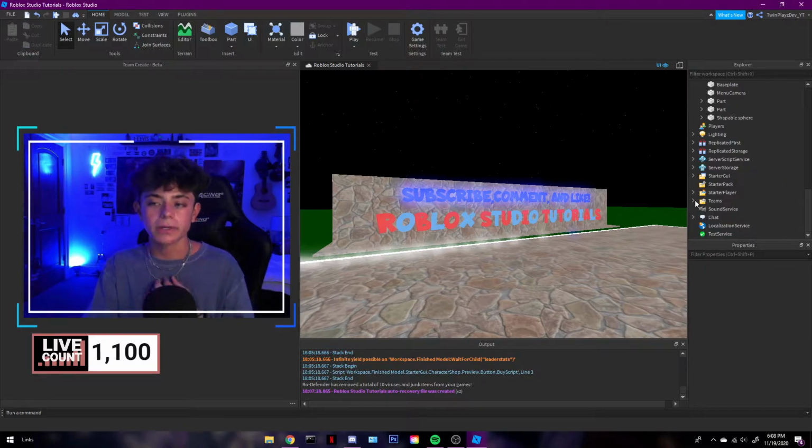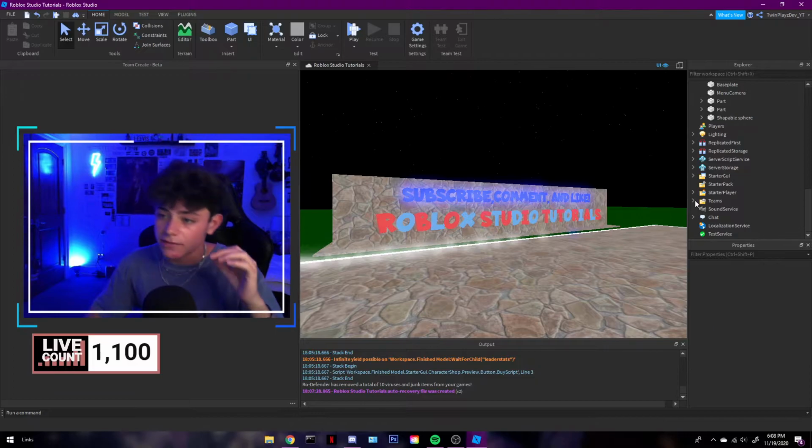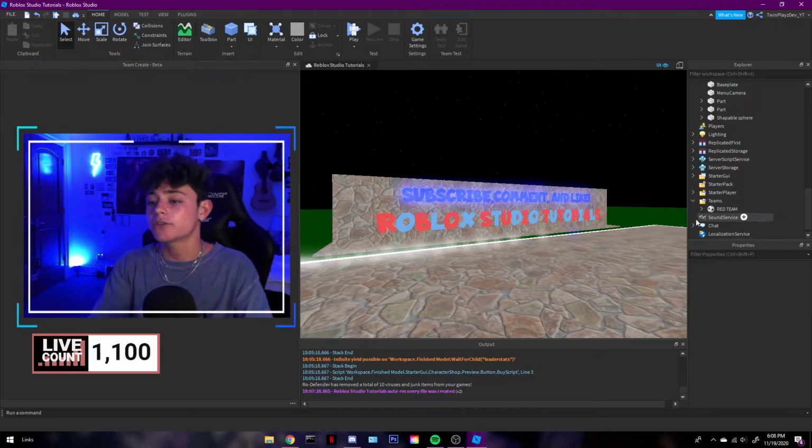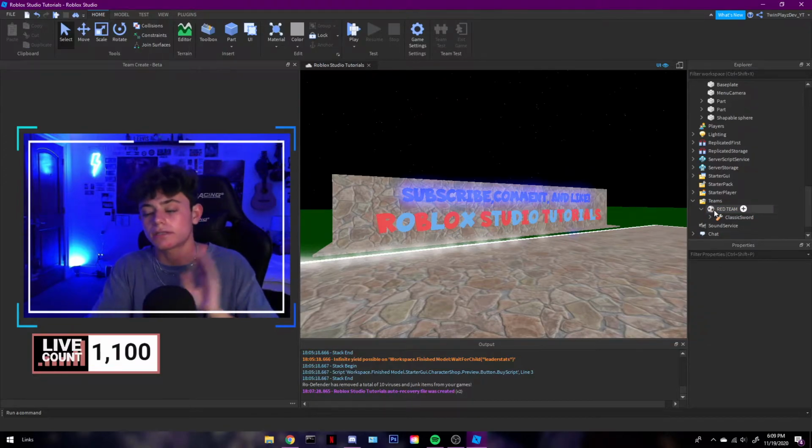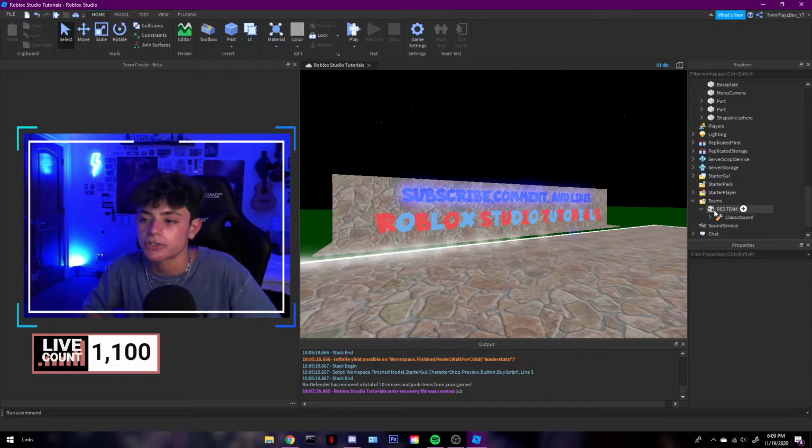So how this works is the script will only work if you have teams already inserted. Now, if you're doing a tycoon and this kind of stuff, don't do any of this. If you want an extra team, like maybe a spawn team or something like that, you can do that. But as you're doing a tycoon, you don't need this team. But this is for other people learning about teams.